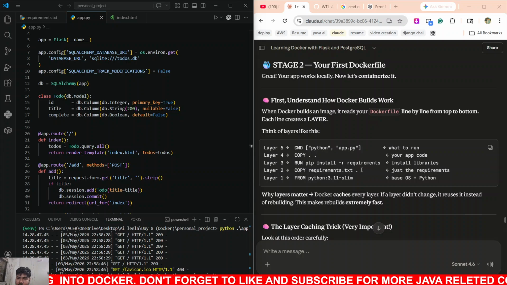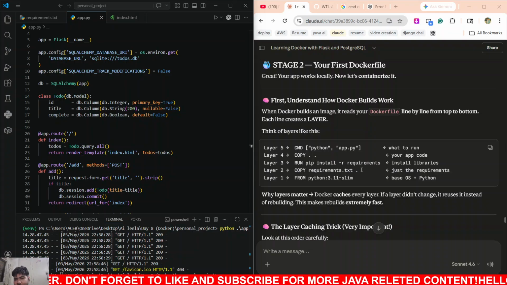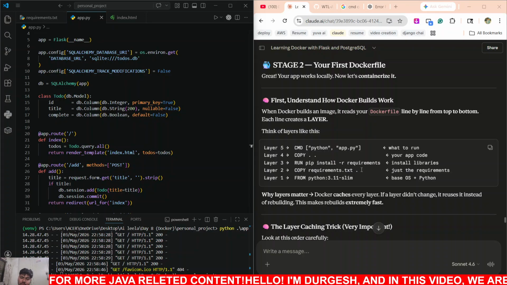First, understand how Docker build works. When Docker builds an image, it reads your Dockerfile line by line from top to bottom. Each line creates a layer. Layer by layer, from top to bottom, it reads everything. It reads first Python, then requirements, then install, then copy, then CMD.